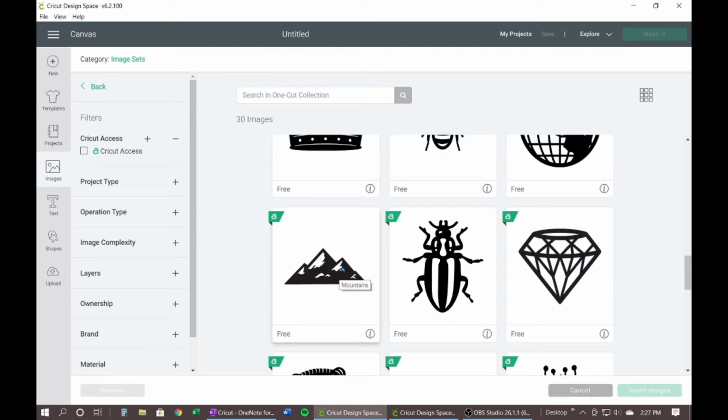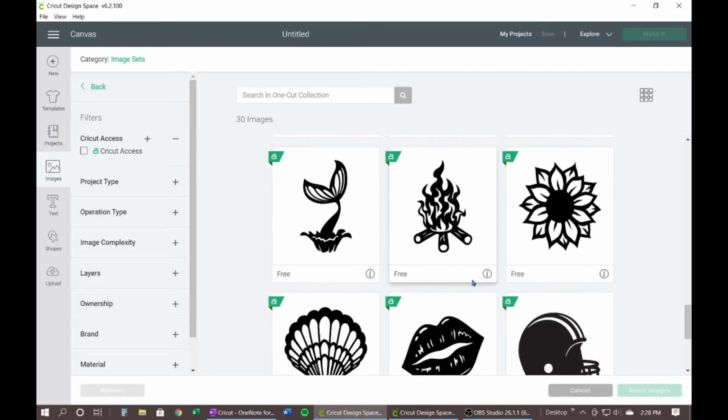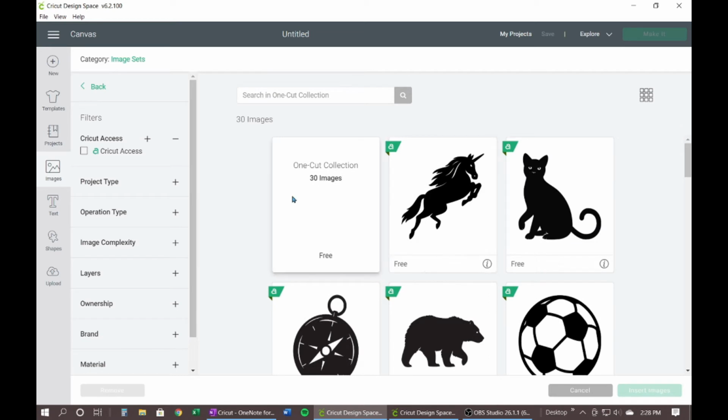This mountain one would be great for a hiking layout. You could cut it out at 11 inches wide or 11.5 inches wide and use that on the bottom of your page. So this is a great image set to keep in your collection. They do not have a way to save a favorite image right now.